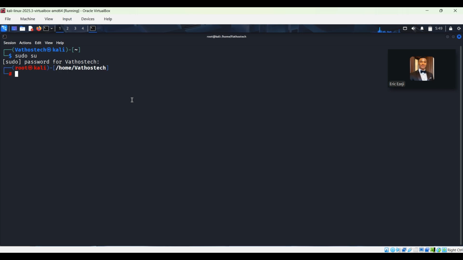So the first command you're going to run is, first of all, you have to update your system. So you say sudo apt update. Just run this and make sure your system is updated.